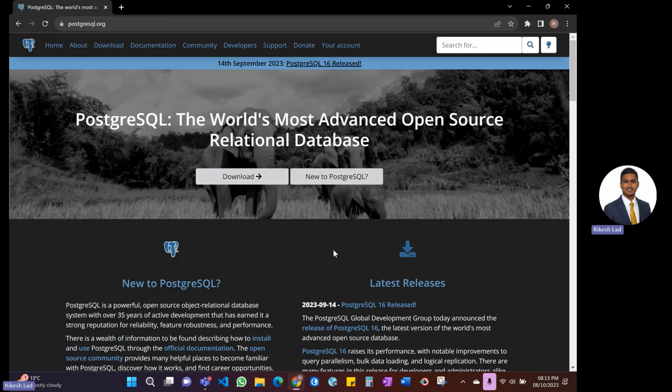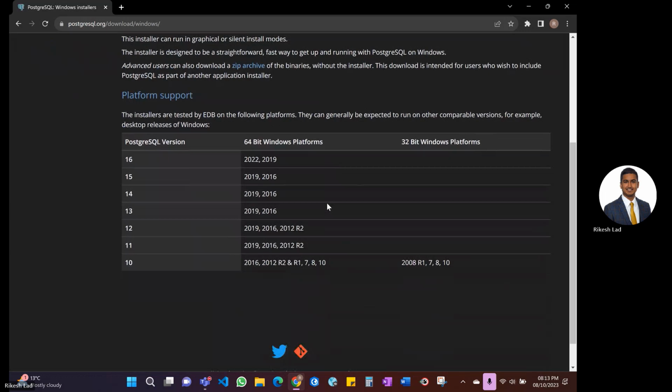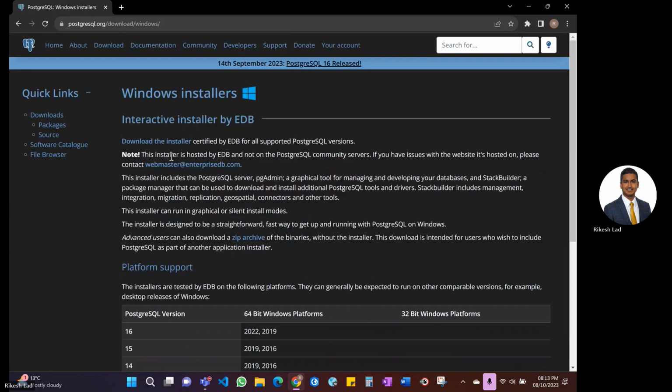This is what the main page looks like. And then you can just go ahead and download. Just make sure you're selecting the correct installer for your operating system as well, and then download the installer.